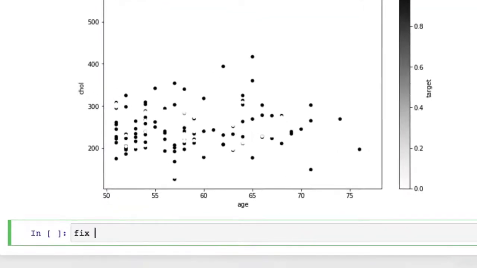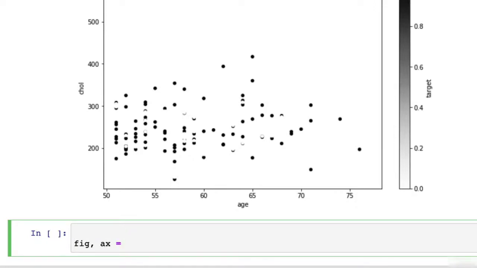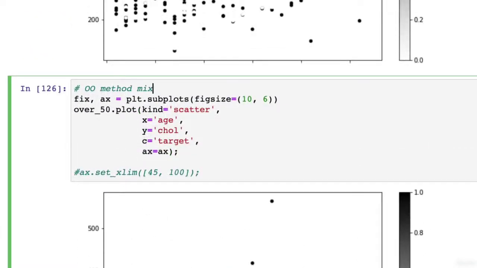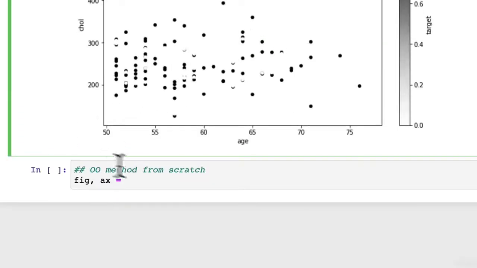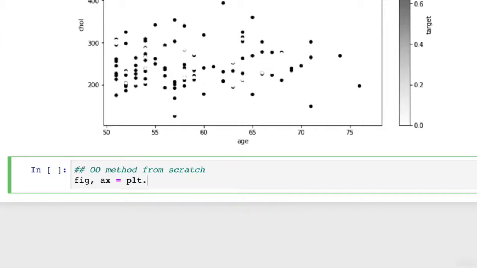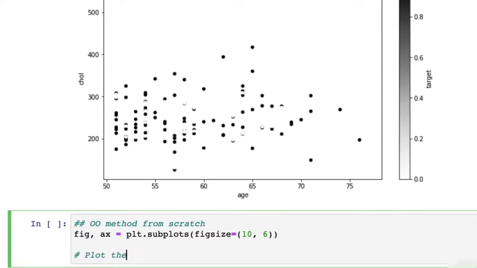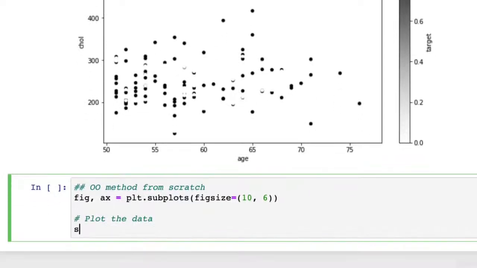Let's start. We'll create a new figure and a new axis. We'll put in here OO method from scratch. And up here, we might go OO method mixed with pyplot method. So then we'll go plt.subplots, and we know our figsize. This is a pretty good size, so we're going to reuse that. 10, 6. That was correct. Yep. And then we want to plot the data because that's part of our Matplotlib workflow.